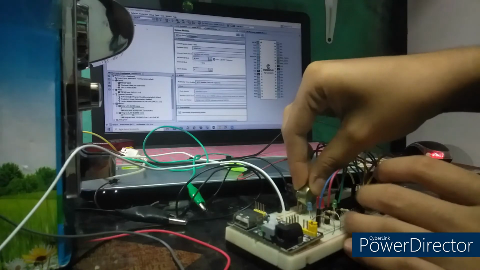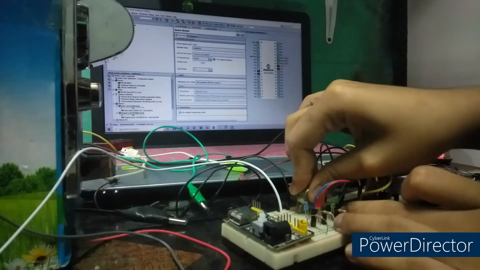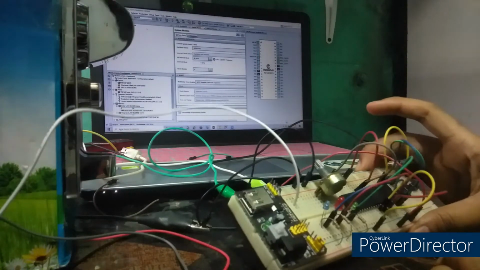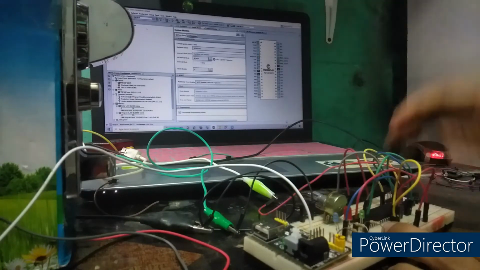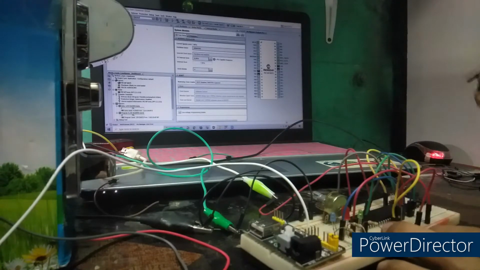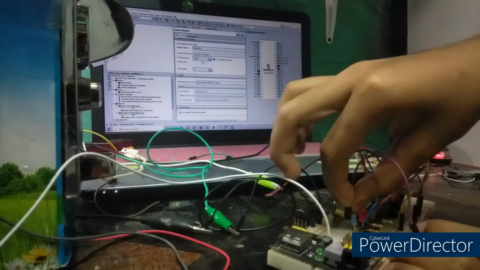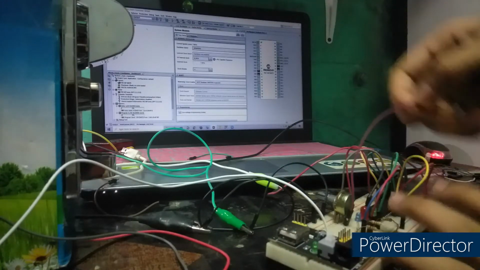So let's connect this one to our circuit. Let's connect it properly. As you can see, our potentiometer is already connected. With this one, let's just transfer this one. Let's connect the first terminal of our potentiometer. So now let's connect the first pin of our potentiometer. Here, let's connect this to our 5 volts.